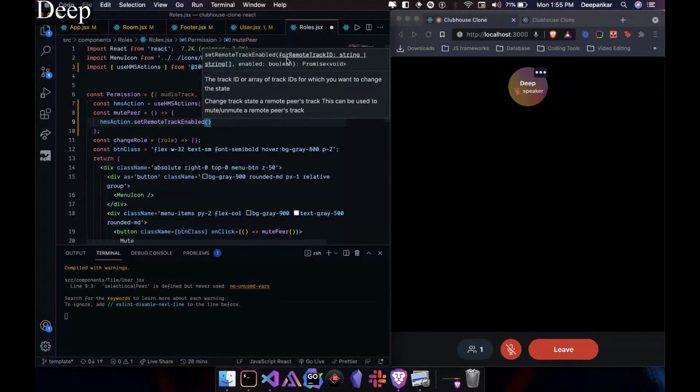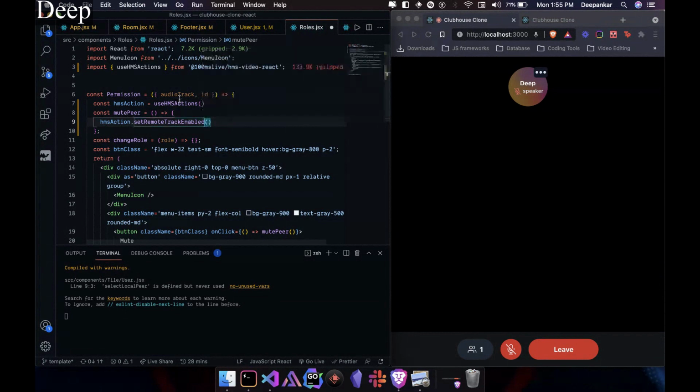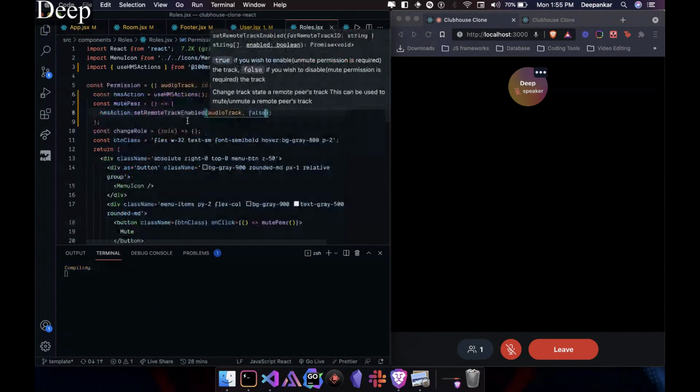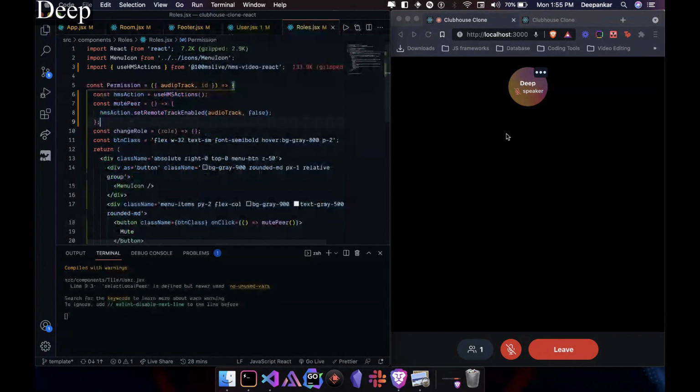It takes a parameter which is the remote track ID, and also takes a second parameter which is basically whether you want to mute or unmute. So if you want to mute him, it will be false. If you want to unmute, then it will be true. You already have the audio track being passed from a parent component, so let's just put it here. And the second one is false since we only want to mute. Let's try it out.